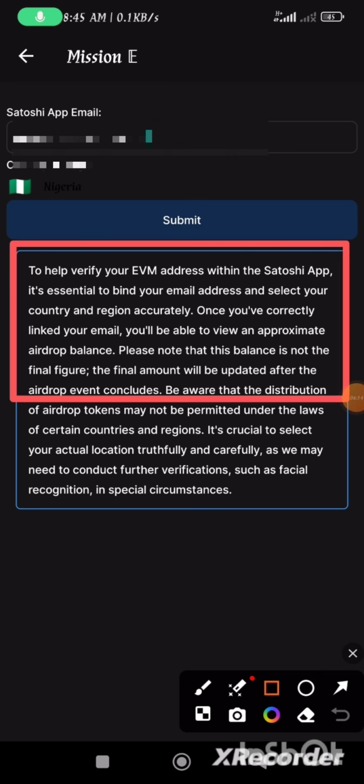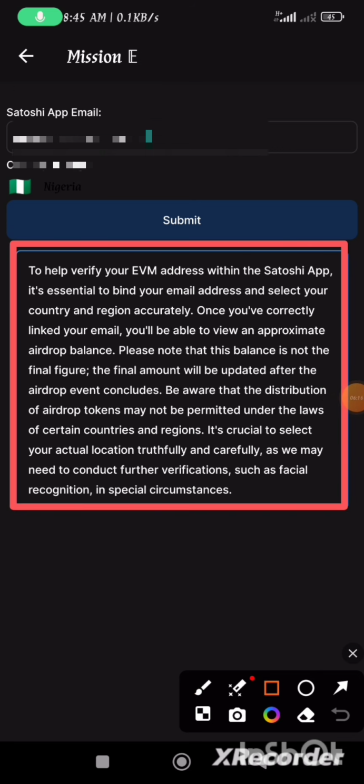Please take note, make sure you read this. It says to help verify your EVM address within the Satoshi app, it is essential to bind your email address and select your country and region accurately. Once you've correctly linked your email, you'll be able to view an approximate airdrop balance. Please note that this balance is not the final figure. The final amount will be updated after the airdrop event concludes.